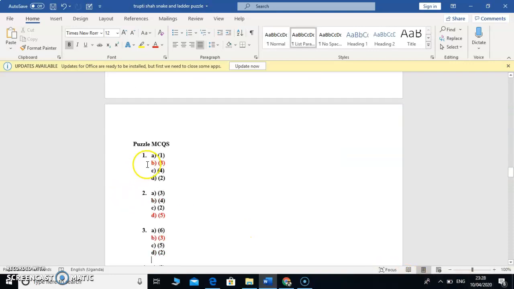all MCQ questions 1 to 12 with options, and whatever is in red color shows the correct option. I mark all correct options with red color, and to the right-hand side, in brackets, the pawn position is given. You can give any random values from 1 to 6. But remember one thing: while giving that value for a correct answer, there should not be a snake coming in between while reaching the final value. So I have selected random values accordingly.